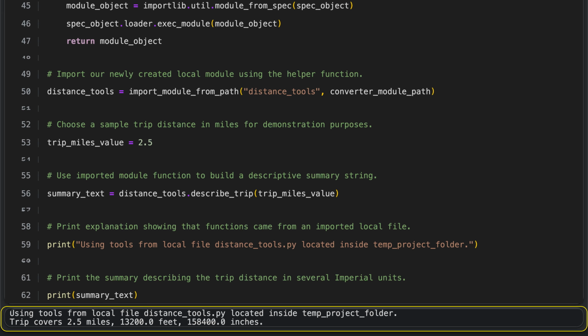This script shows how to create and import a local Python module at runtime. It builds a temporary directory, writes a module file called distance tools that contains functions to convert miles to feet, feet to inches, and to describe a trip using these units, and then imports that module with a helper function. After importing, it uses the module's functions to calculate a 2.5-mile trip in feet and inches and prints a short summary. The results confirm that the calculations come from the local module, demonstrating a practical way to organize and reuse code.